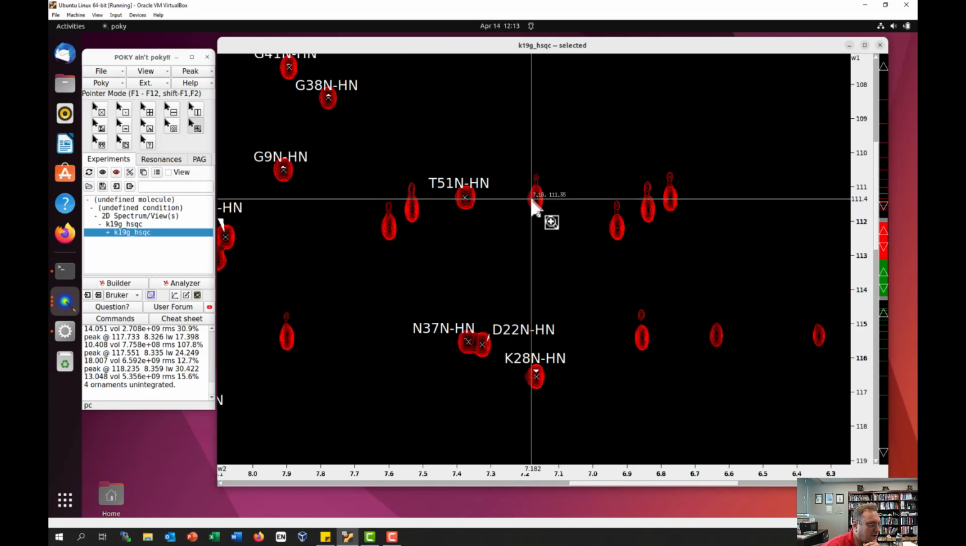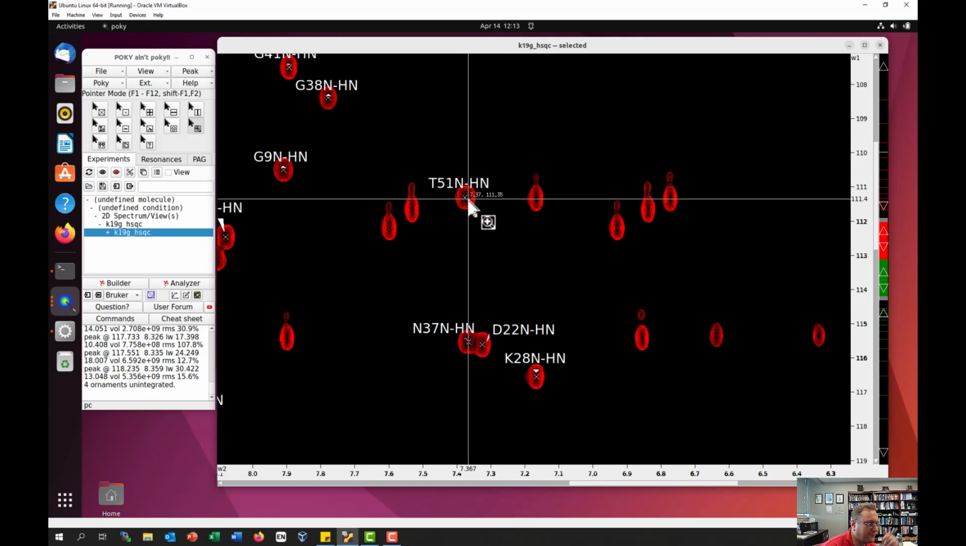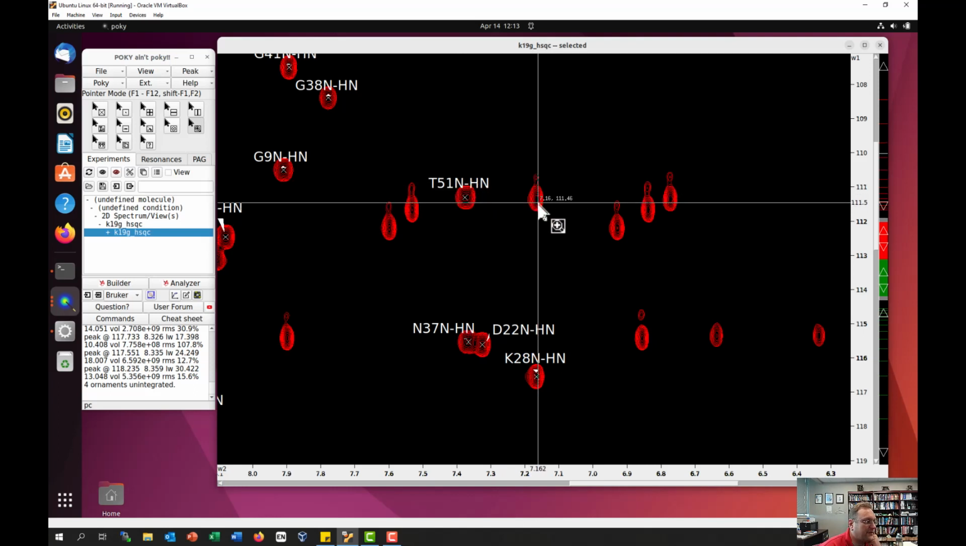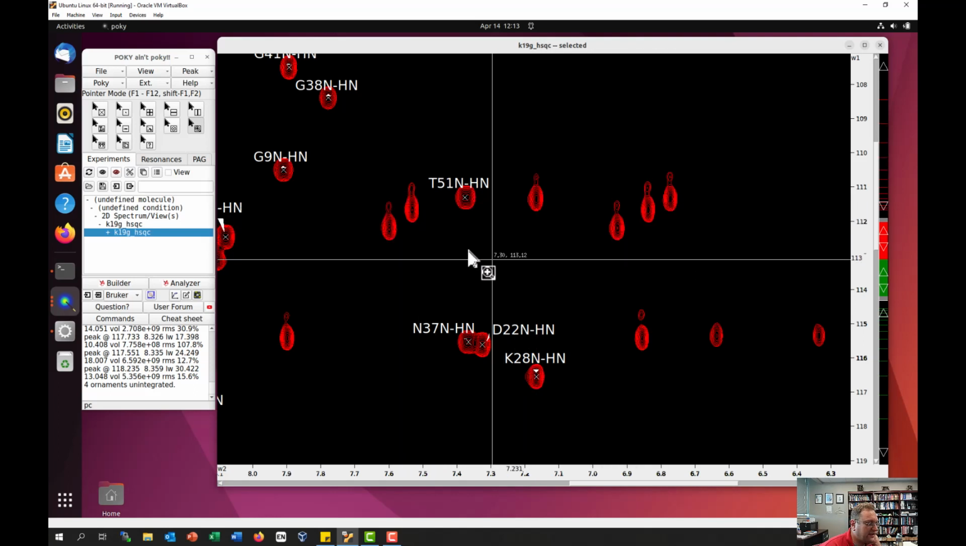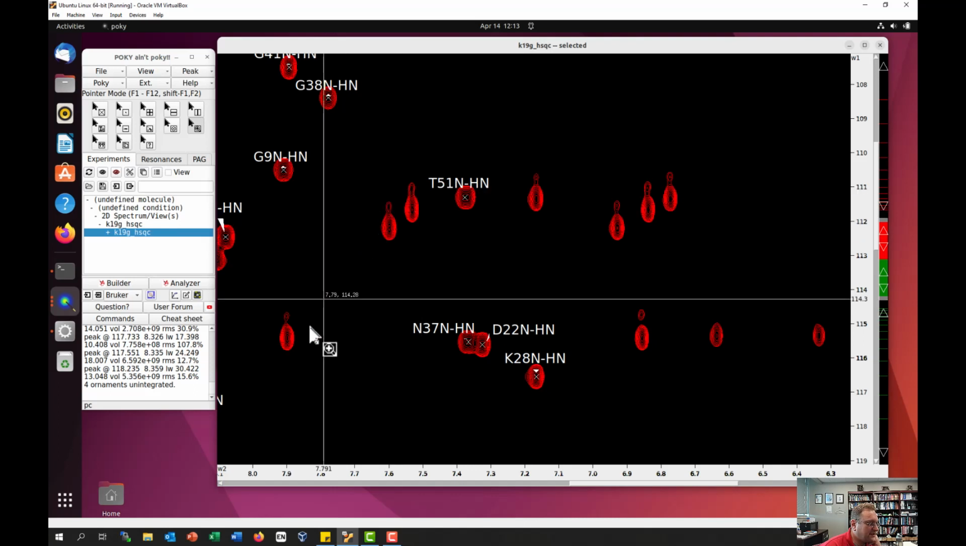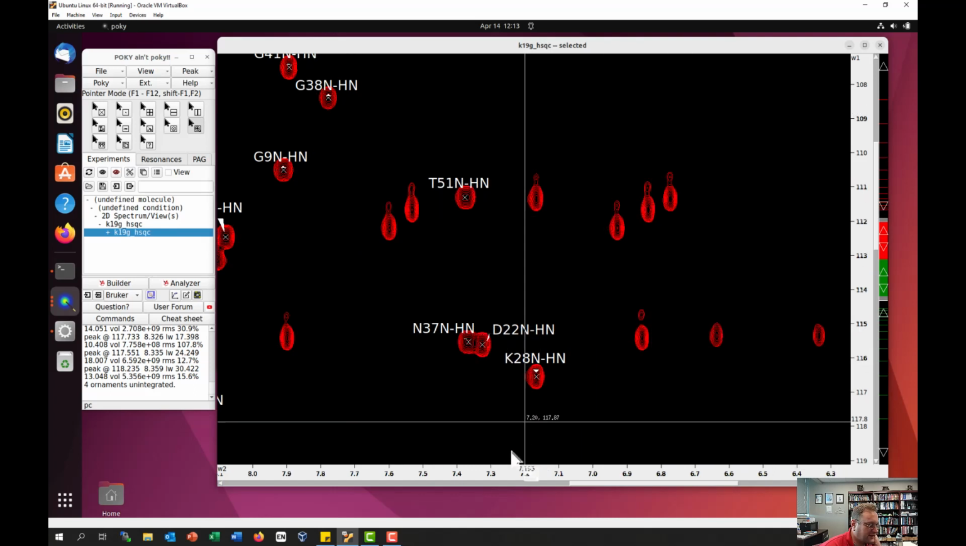And so that's one way I can tell that that's coming from an amino acid backbone, whereas this is coming from a side chain, asparagine or glutamine. Right? And so you get this information just by looking at the chemical shifts. And so that's why none of these peaks are assigned, because we don't have the side chain assignments in here.